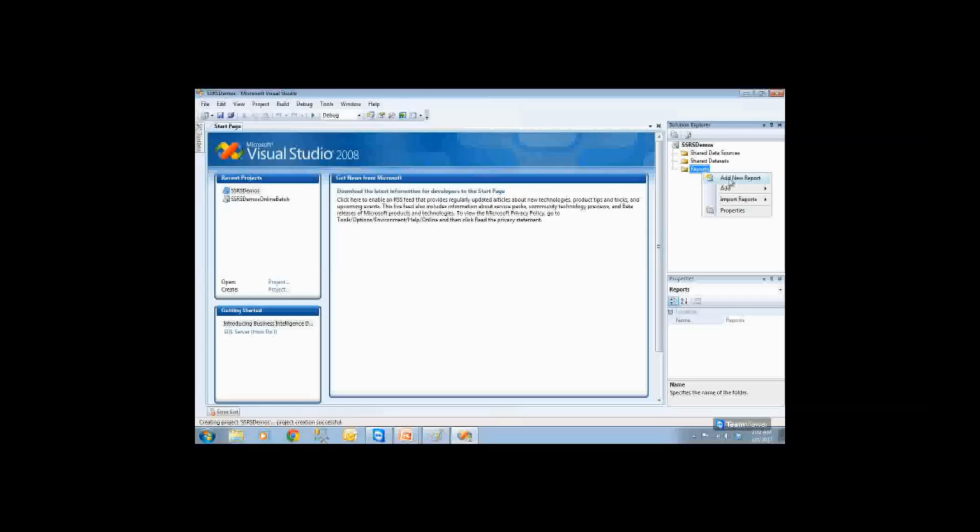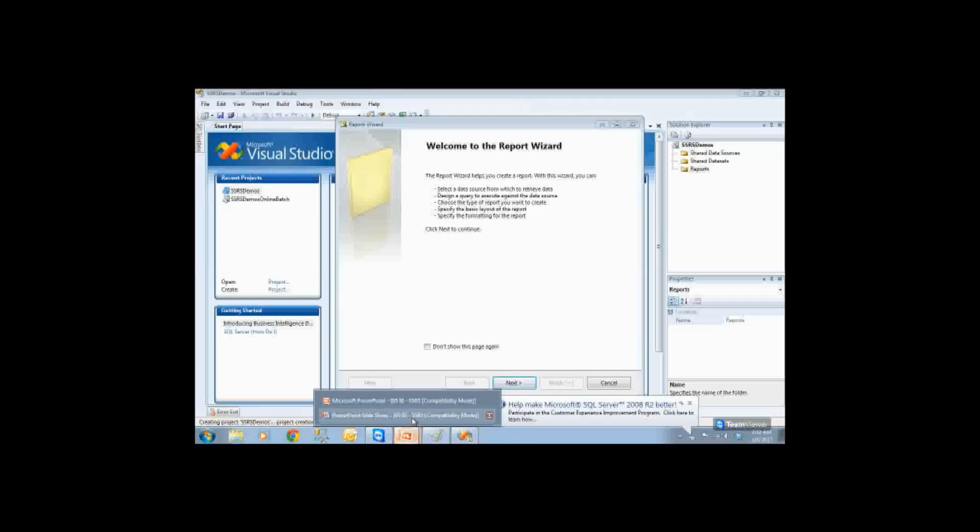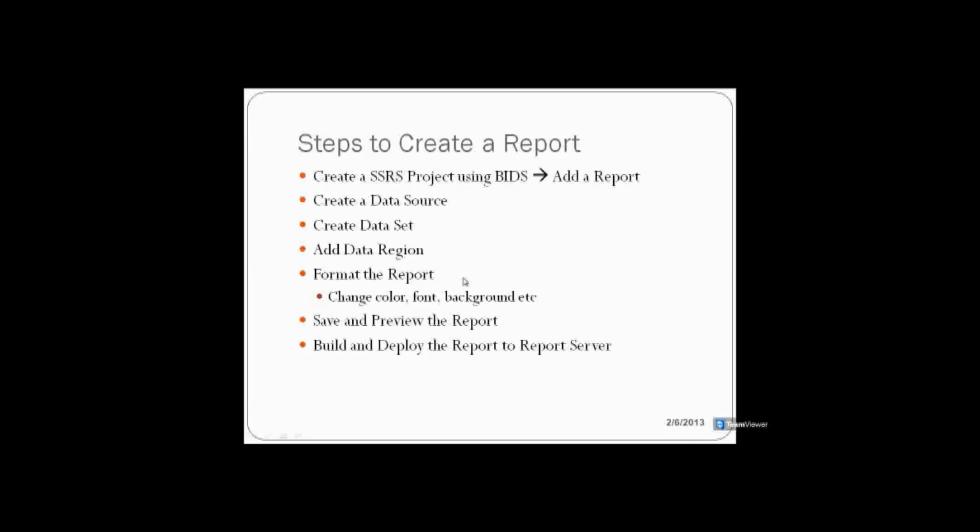When you click on add new report, this opens up a wizard. If you don't need a wizard, you go to add. I'm using a simple wizard. Using the wizard, let us create a report. I right click on reports, add report. It will open the welcome to report wizard. Let me go back to our steps. The steps we have discussed are: create a project using BIDS and add a report. Done. The next steps are create a data source, create a data set, create a data region, format the report, save and preview the report, then build and deploy.